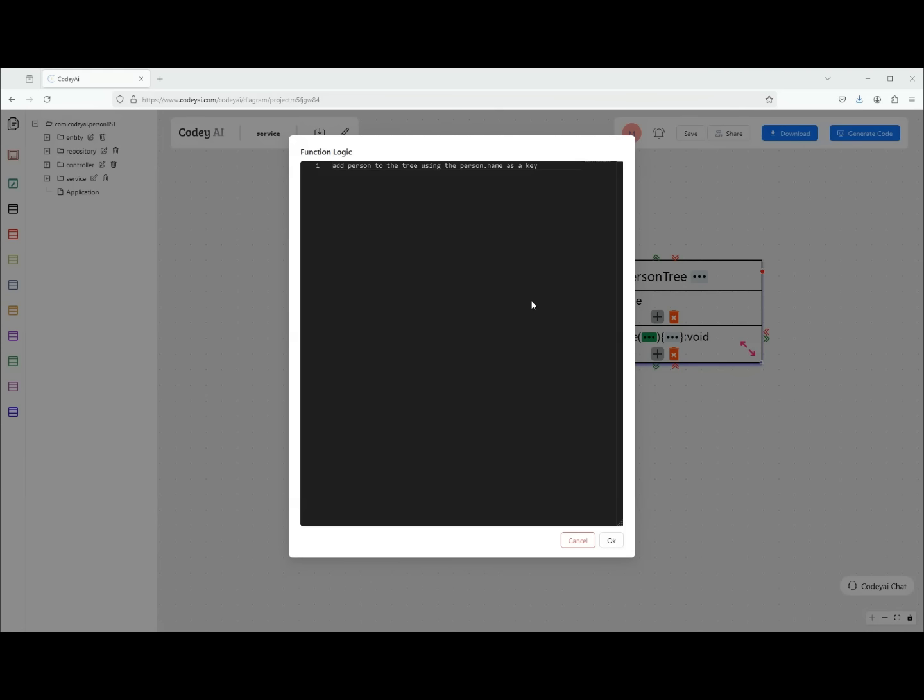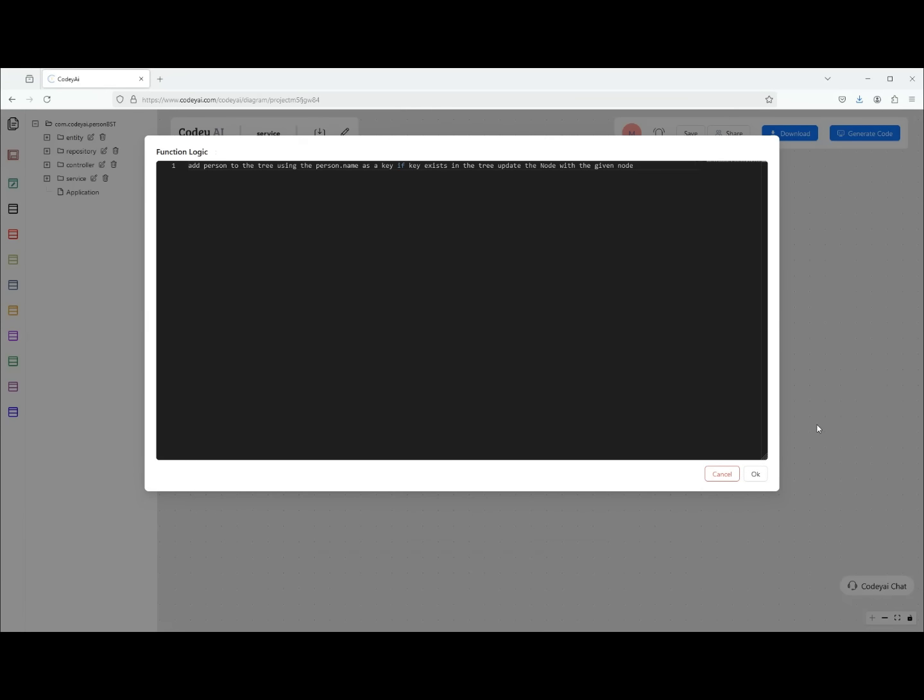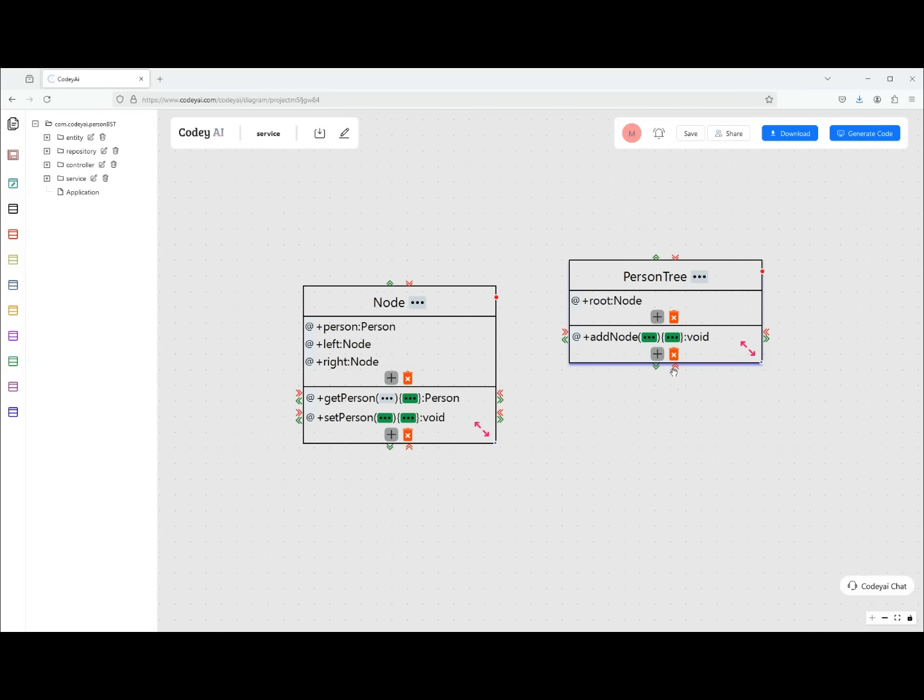We will be using the name as a key. If it exists, update it, and if not, then return null. And here you see you can extend the area where you type the function logic to see the whole thing.